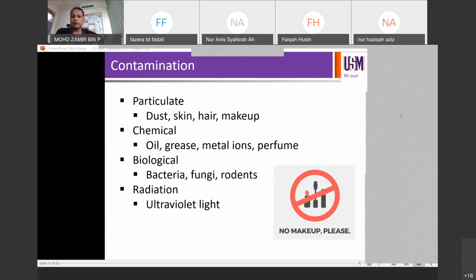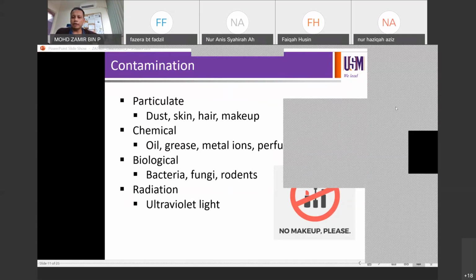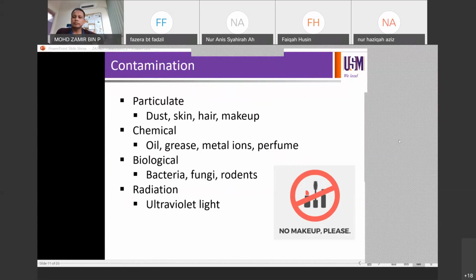Aniza, why do you think there is no makeup allowed in clean room? Aniza?